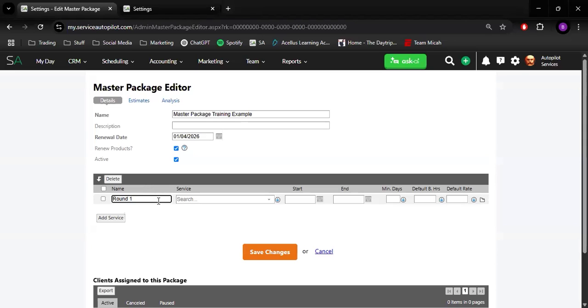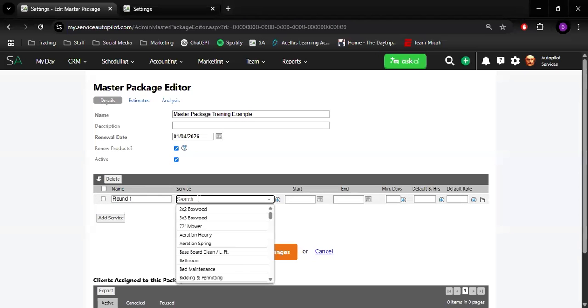The service that you're going to be doing is what you will see on estimates. It's what you're going to see on jobs and things like that. So the service here, I'm going to call this FERT round one. I conveniently happen to have a service called FERT round one. And then the start date, end date.